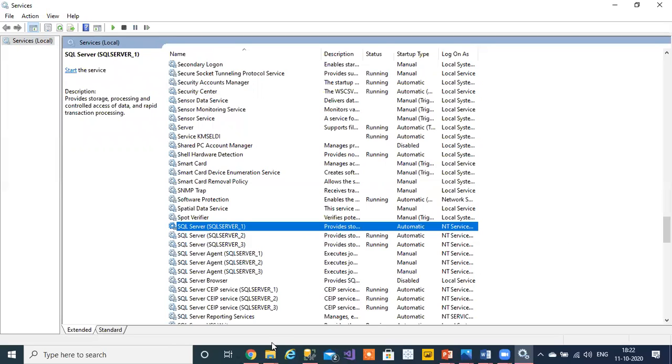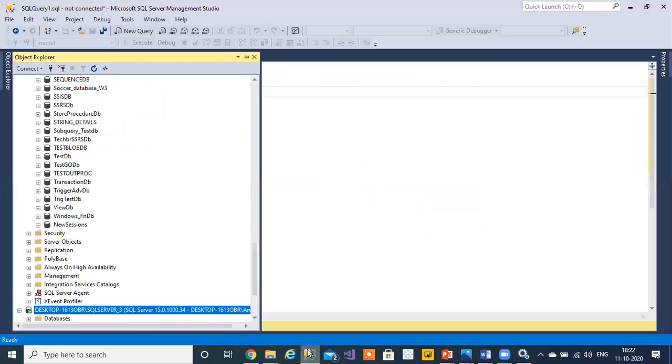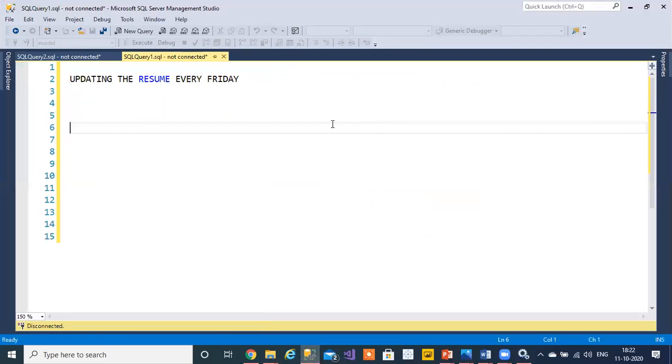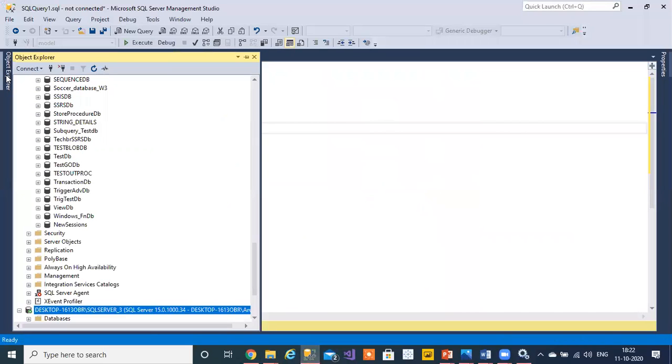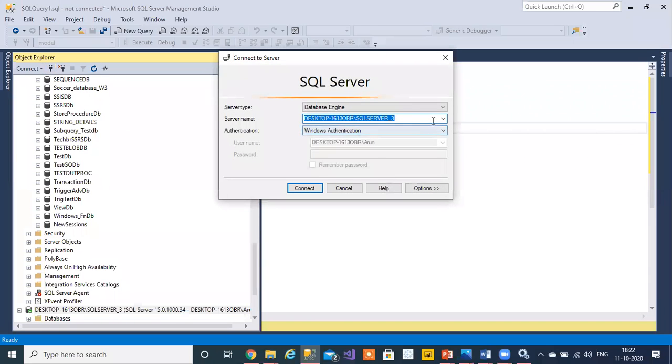Okay, and go back to SQL Server. Once again, you need to connect here, select server 1 this way, and then connect. You can see here it's taking more than 30 seconds because your SQL Server service has been stopped. So if you get an error, just wait, you will get the error.